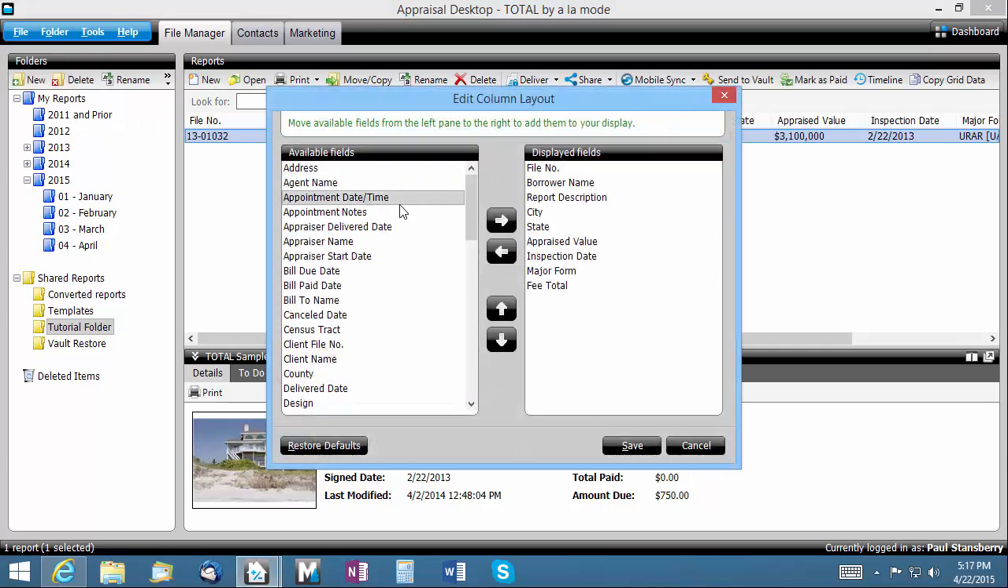On the left, you'll see the list of available columns to choose from, and on the right is the list of columns currently being displayed. Add or remove columns by selecting the appropriate field on either side, then using the arrow keys in the middle to move the field from one side to the other.